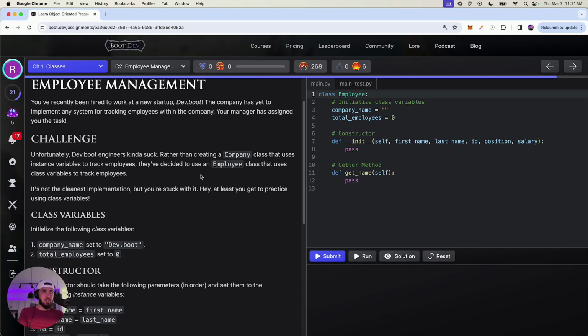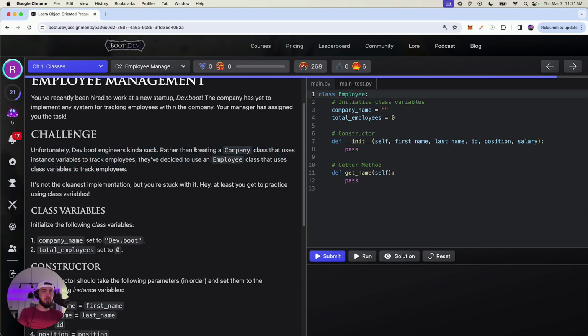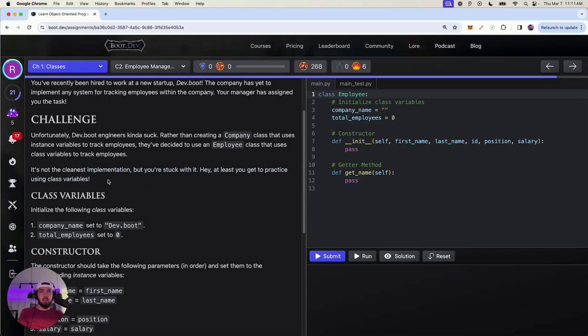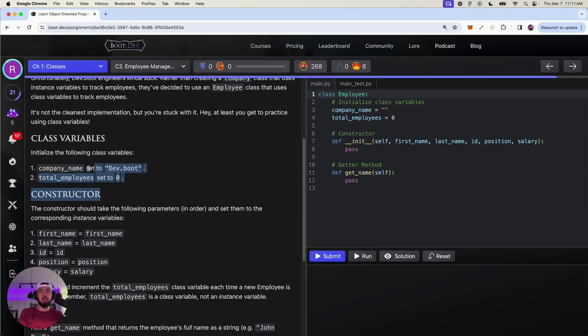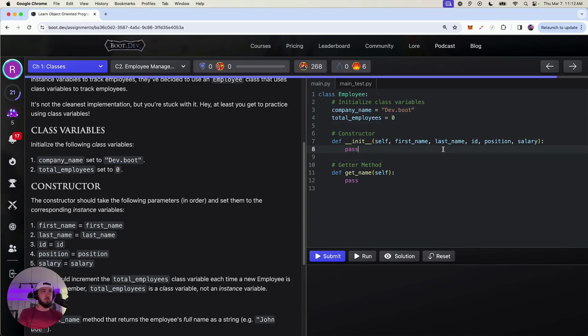Okay, so the company is creating a company class that uses instance variables to track employees. They've decided to use an employee class that uses class variables to track employees. So instead of creating the company class, they've gone with the employee class. Great. It's not the cleanest implementation, but you're stuck with it. Hey, at least you get to practice using class variables. Okay, so initialize the following variables. So company name, set it to dev boot. We'll steal that. And then we need to initialize the deal, which is already done for us.